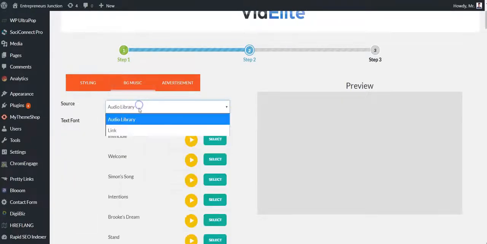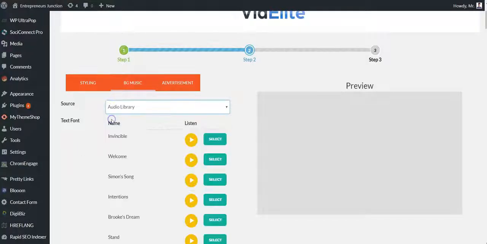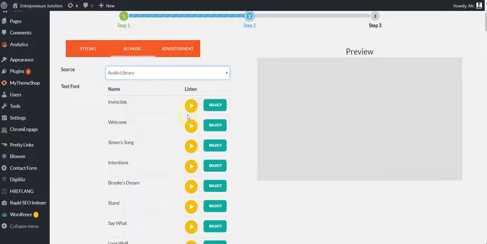You can also select your background music. You can add your own MP4 link here, or you can basically just use one from our own library. You can preview the sound by clicking on the play button, and once you have previewed, you can just go ahead and select the sound. I'm going to select it.